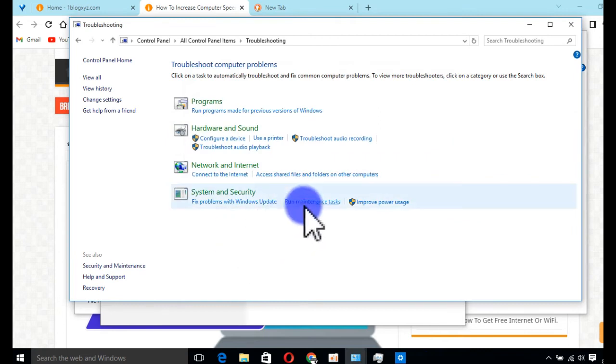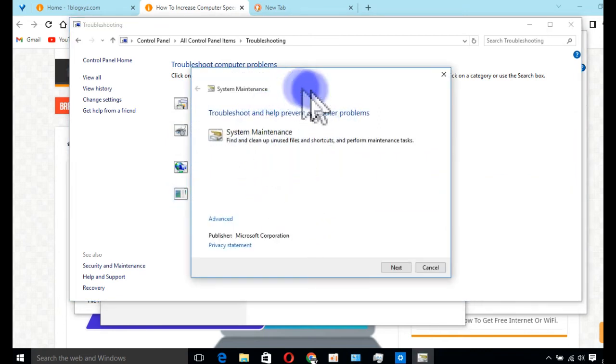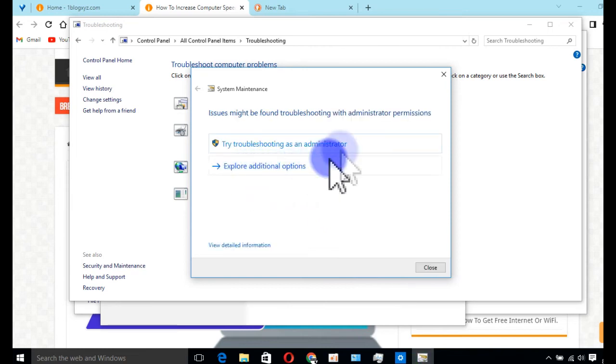So let's make use of the next, which is run maintenance tasks. Click on it and you are going to see this dialog box. Once you are here, make sure to go to next and you are going to see this area. Issues might be found troubleshooting with administrative permission. Just make sure to troubleshoot this area as an administrator.